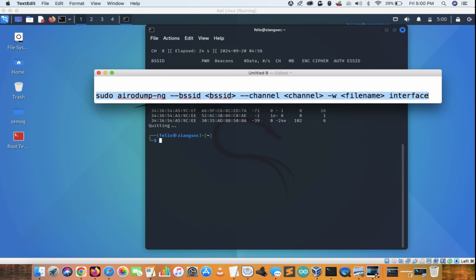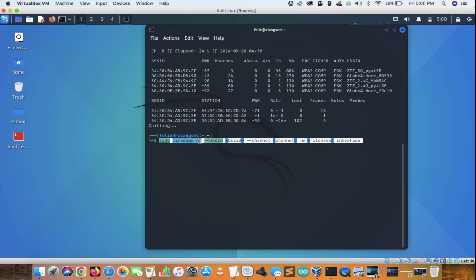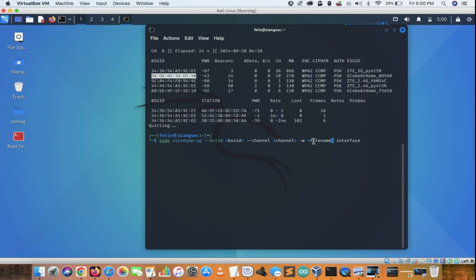So you can copy this one here, and you copy this one here, and the channel is 10. And the file name, you can use any file name. Let's just say handshake. And then the interface, which is wlan0.